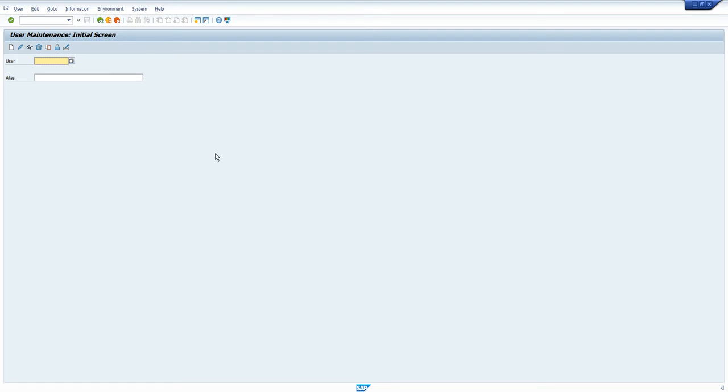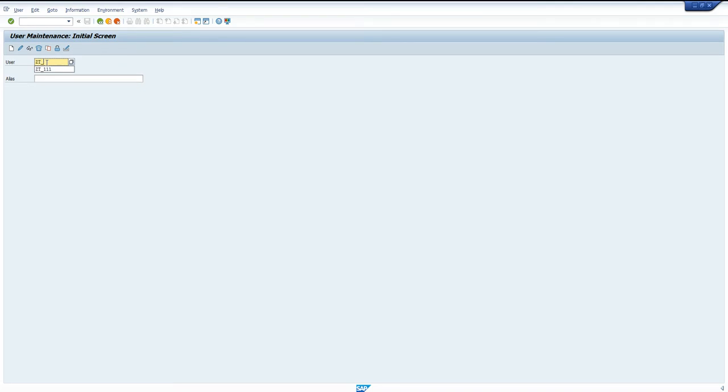So in our last session, we have seen how we can use the transaction SU01 to create a user in SAP. Now we will see what type of different users we have got in a SAP system. In the last session, we used transaction SU01 to create a user, and this is the same screen again. The ID which we have created was ZT_111.